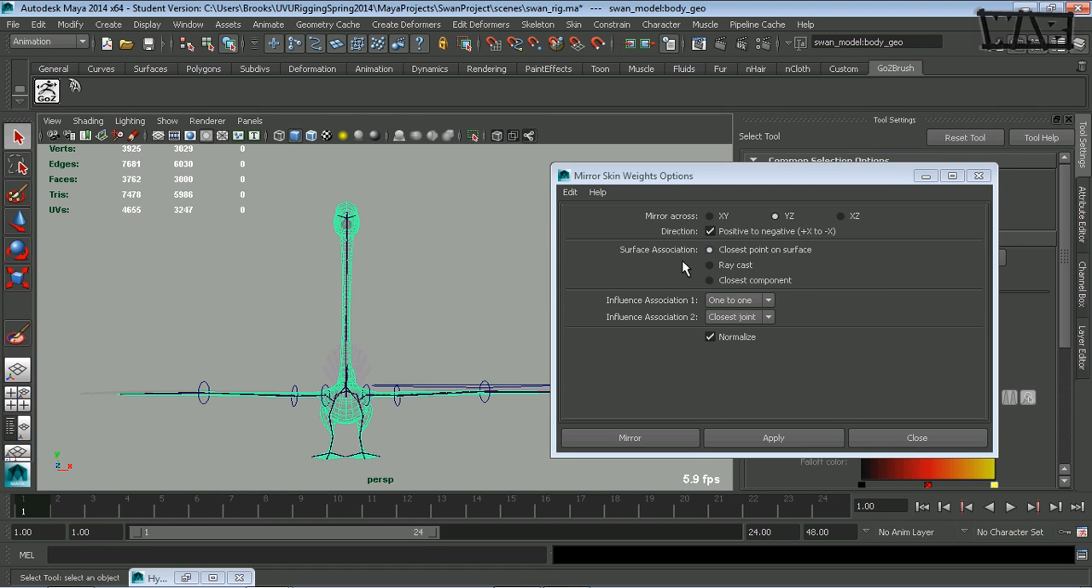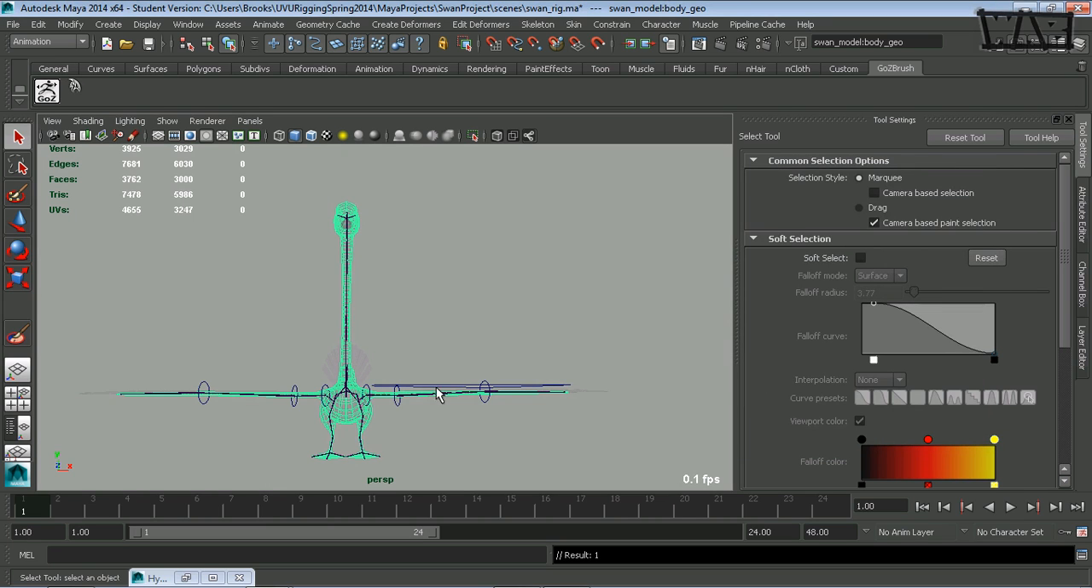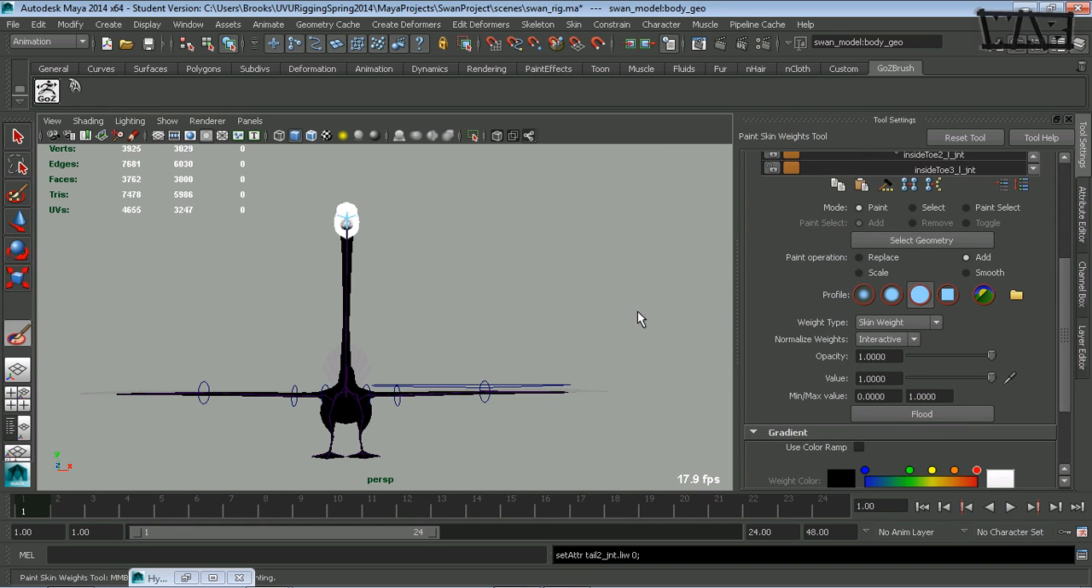Closest point on surface. Sometimes you have an asymmetrical mesh, not symmetrical, and so closest point on surface is always, I think that's default anyway. But you could use that, or you could use raycast, which basically shoots a ray across this plane. And yeah, maybe that's getting too much. If you want to know about that, ask me. And then anyway, I set these two options. So I'll click mirror.